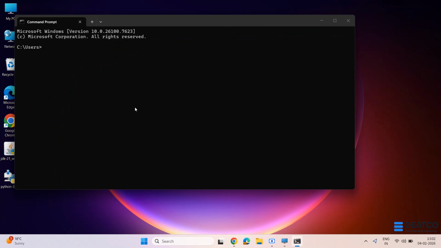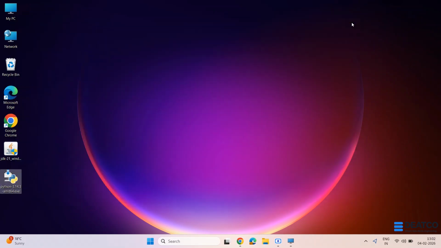Type python --version. It is giving us a version of 3.14.3, so it means it is correctly installed. The next step is to download the WinUtils files and the Hadoop DLL, which is required.